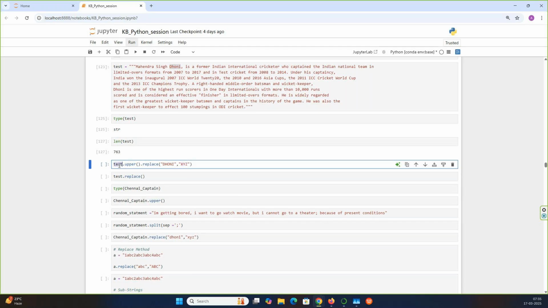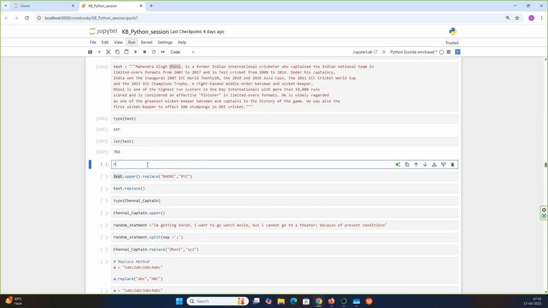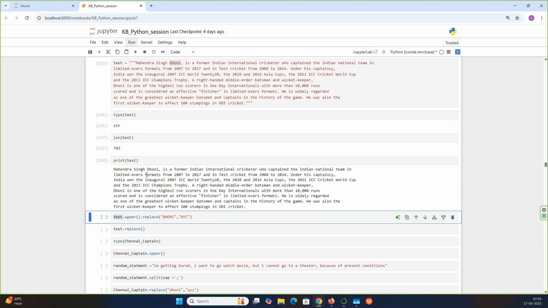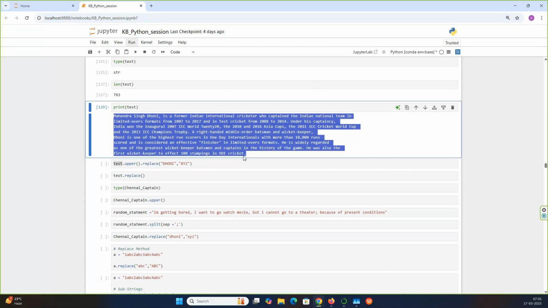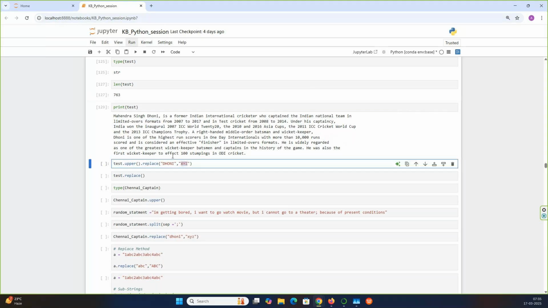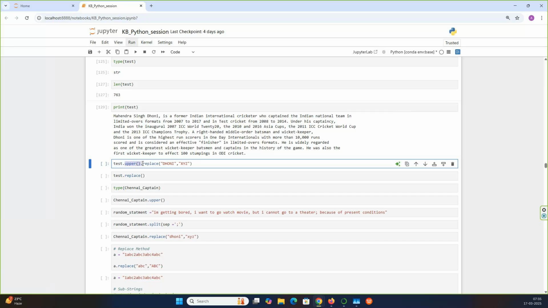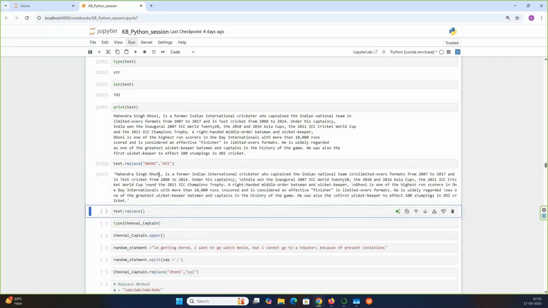Okay, this is my string. Test is holding a value. If I print test, you see, I am having the entire text here. Okay, I want to replace Dhoni with some XYZ here. Here the problem is Dhoni is not in full uppercase or full lowercase. If I don't know how Dhoni is displayed, if I go and write test dot replace of Dhoni with XYZ, okay, still Dhoni is existing.